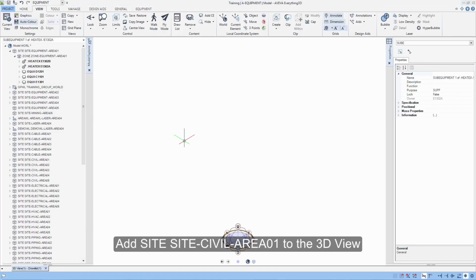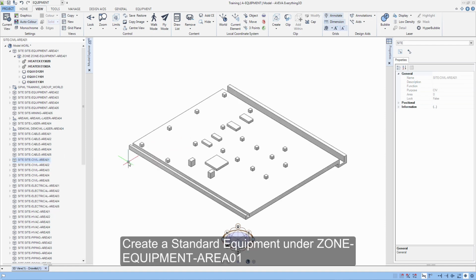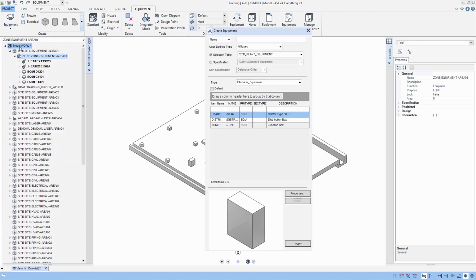Add Site Civil Area 01 to the 3D view. Create a standard equipment under Zone Equipment Area 01. Name the equipment P1501A.